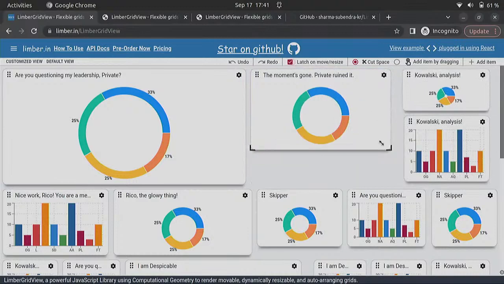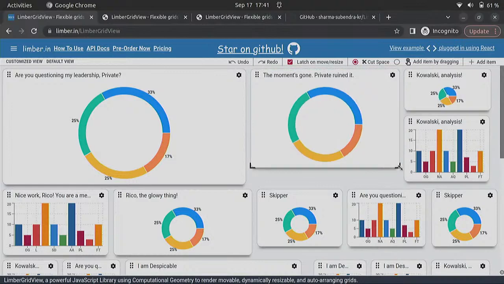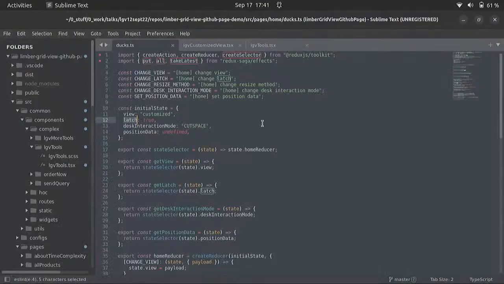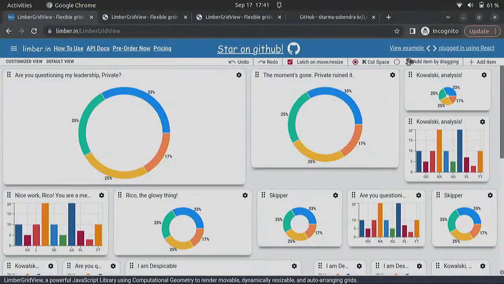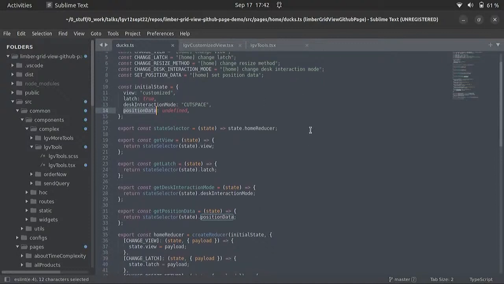But if I check this, I try to latch, it will latch onto the edge and it will basically have symmetry between items. Dex interaction mode is basically this: add item by dragging, or cut space, this option. Position data is your array of coordinates, basically the top left corner and height and width, or it can be top left corner and the bottom right corner, an array of those, any of those. And basically this is your Redux.